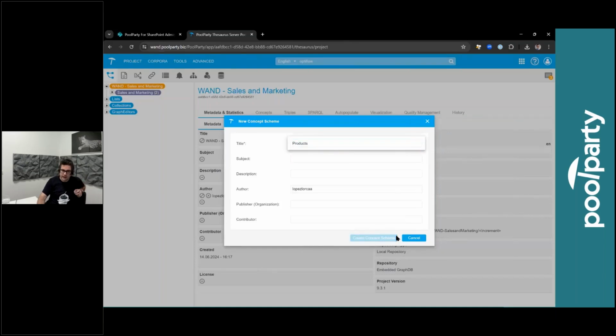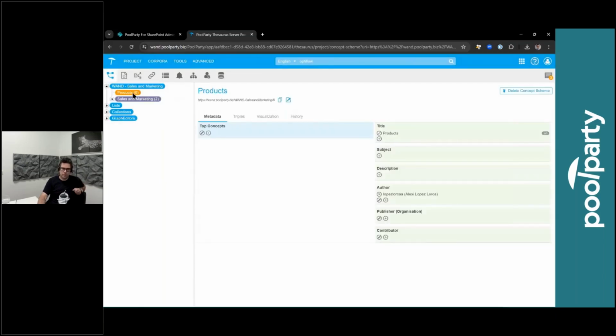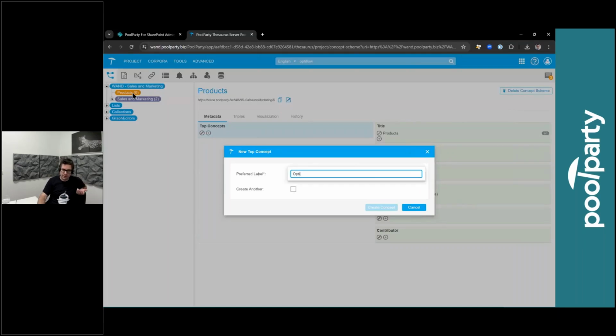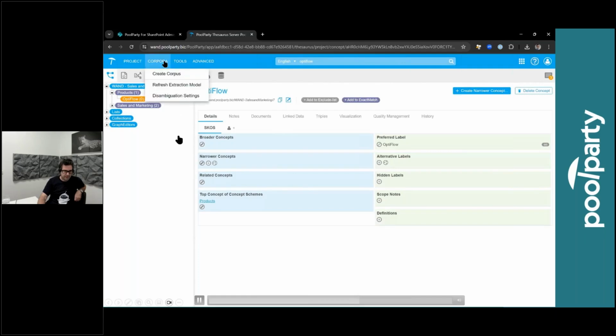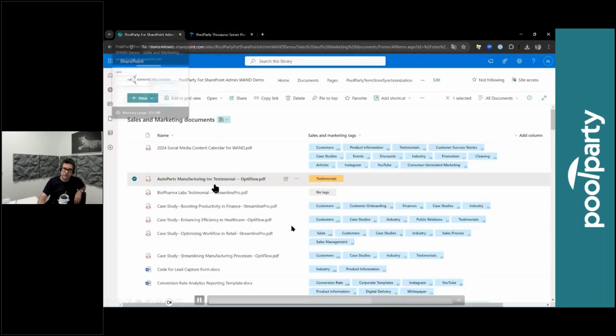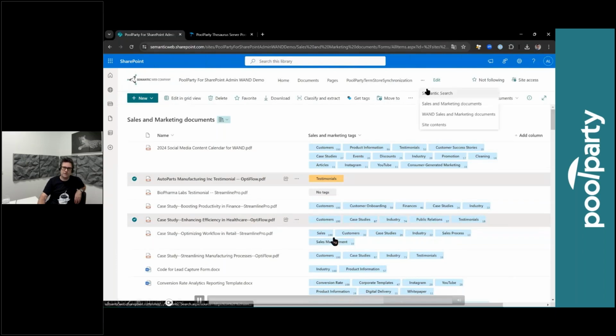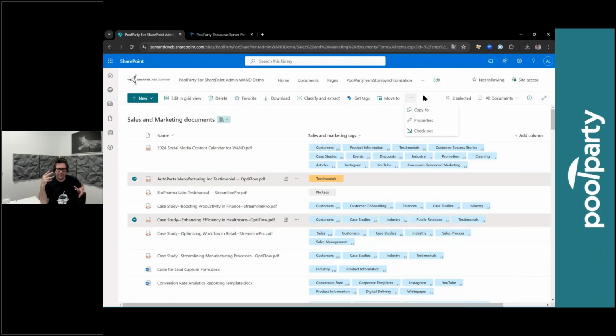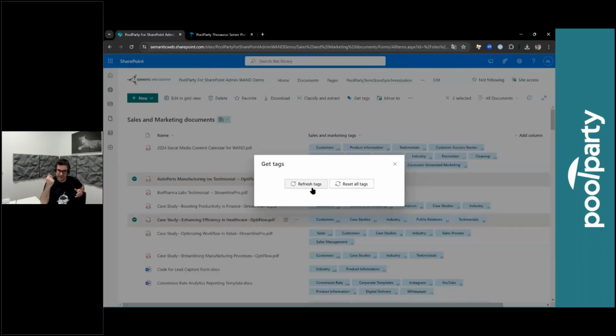So let's extend the taxonomy with a new concept scheme, a new branch about products, and I'm going to add Optiflow. Again, super simple. I'm going to refresh the extraction model, so Optiflow is now considered. This one also seems to be about Optiflow, so I'm going to re-tag them. Because now the knowledge in the taxonomy has changed, I want to refresh those tags or reset them.